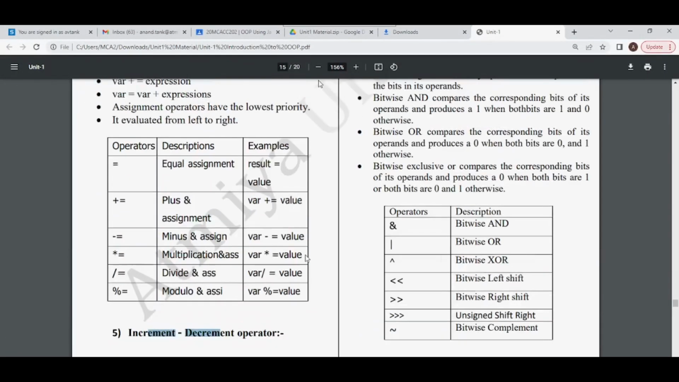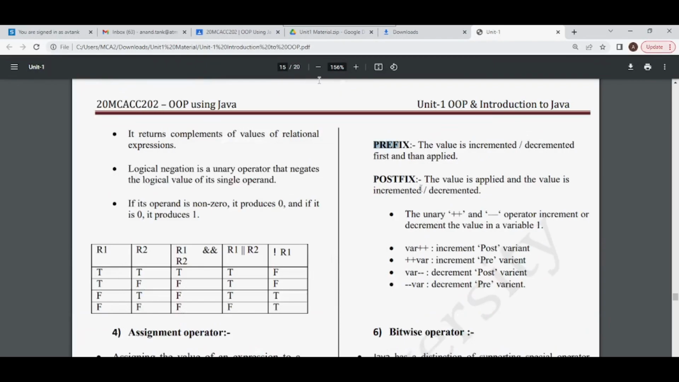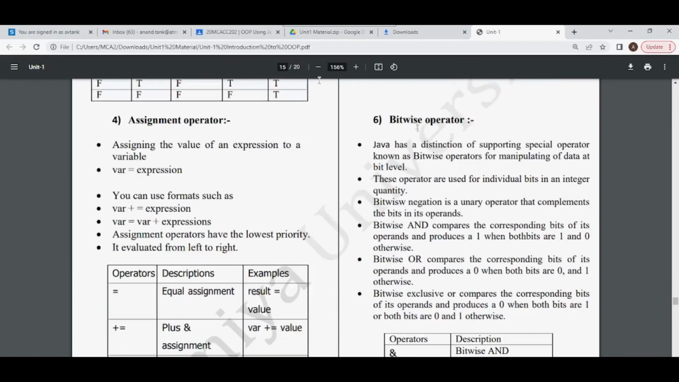And we have the increment decrement operators. Increment has 2 types, decrement has 2 types. They are called prefix and postfix. In the prefix operator, the value is incremented first and then applied, right?